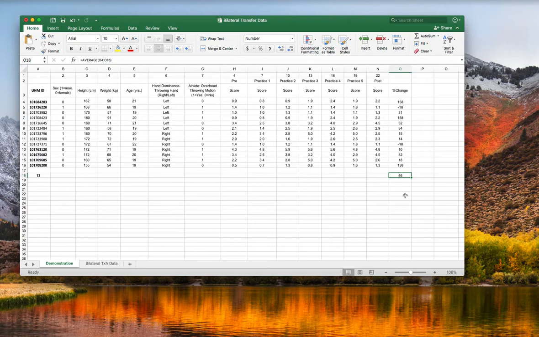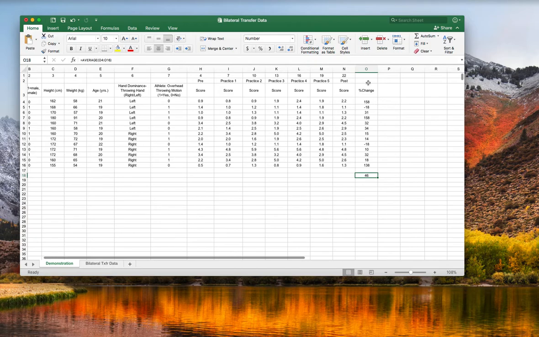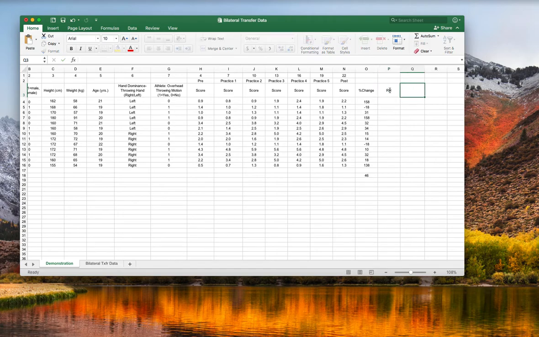And as far as the participants that showed the greatest improvement, this is question number 7. I want to know if left or right-handed individuals showed the greatest amount of improvement. So what I can do here is make a column for my right-handed individuals and my left-handed individuals. And really what I want is this percent change score.